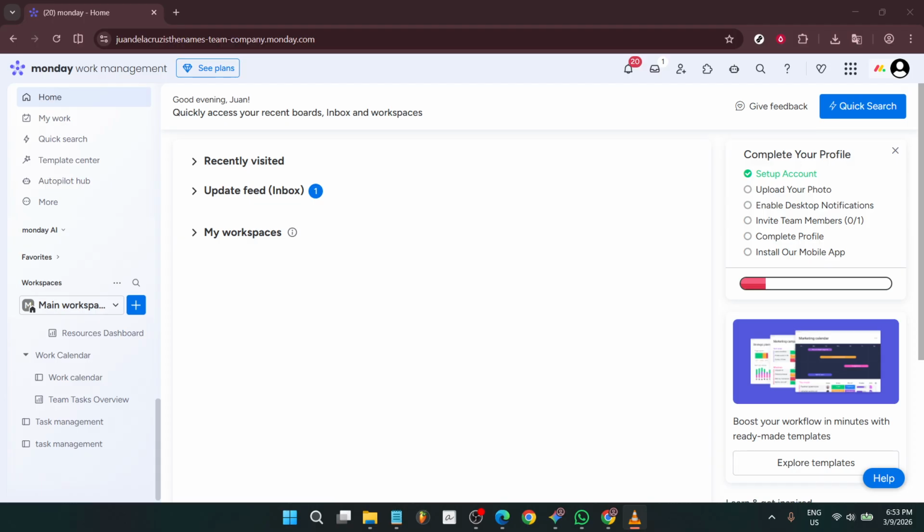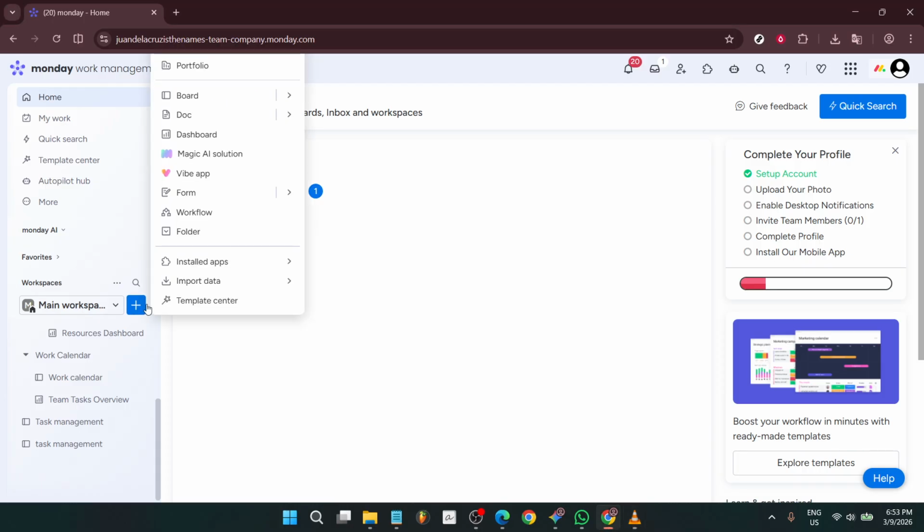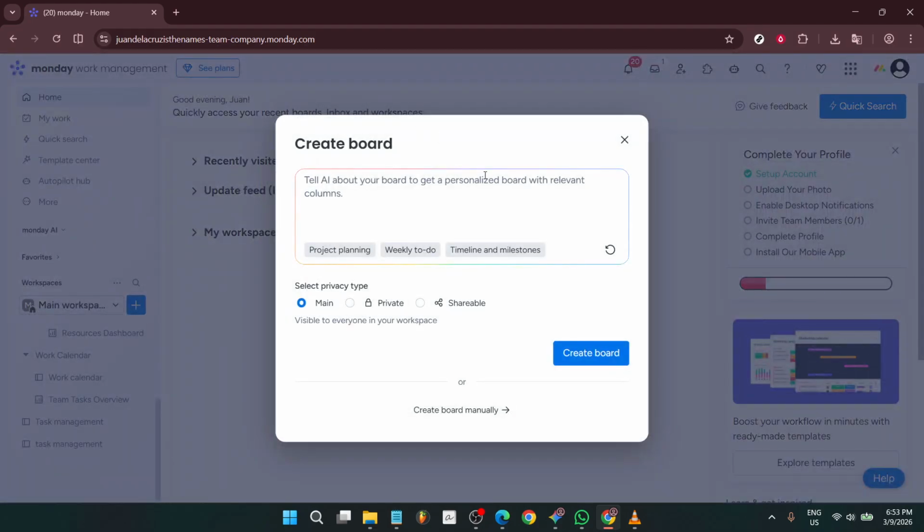First, head to the Monday.com homepage and sign in. Once you're in, look for the blue plus button, usually near the top left or top right of your workspace. Click that to add something new. From the options that appear, choose New Board. A new board is like a project space where your tasks live, with columns for important details.